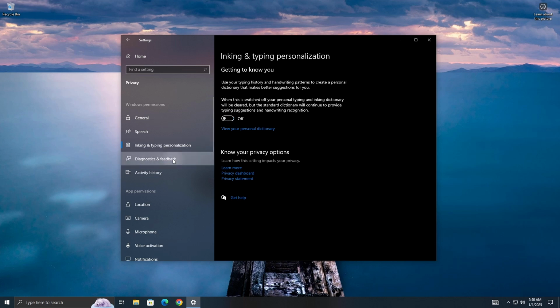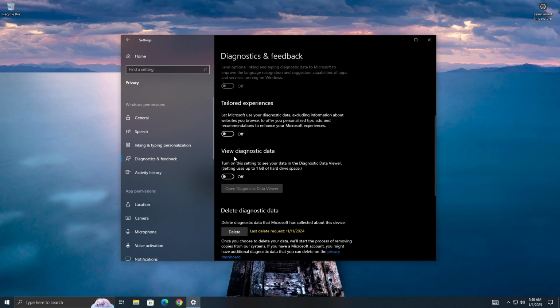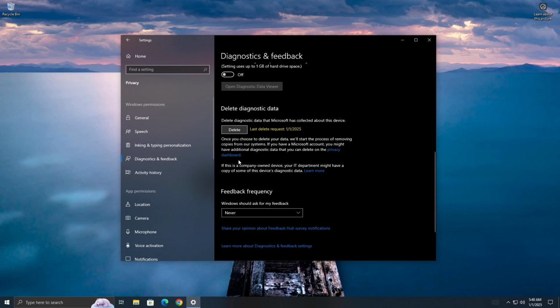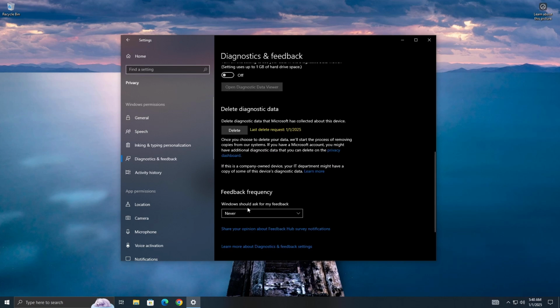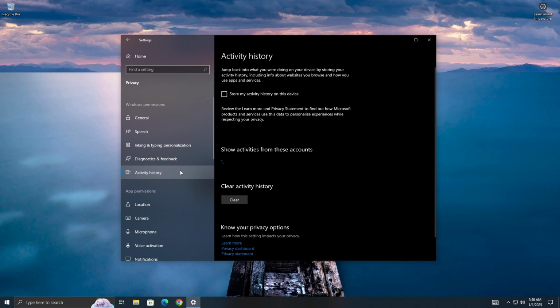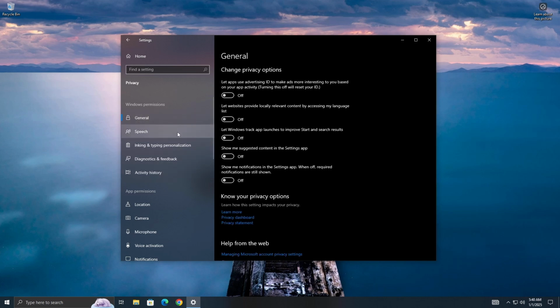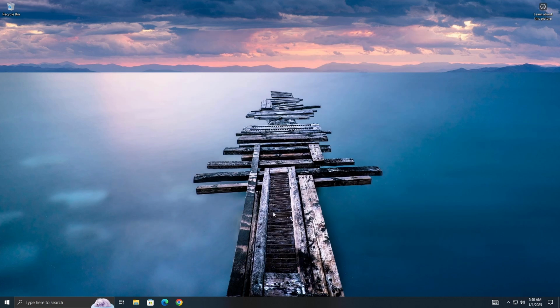After selecting a category, you will see a list of settings. Choose the setting you want to change. Use the toggle switch to turn it on or off as needed. By following these steps, you can control Windows permissions on your device, enhancing your privacy and security.